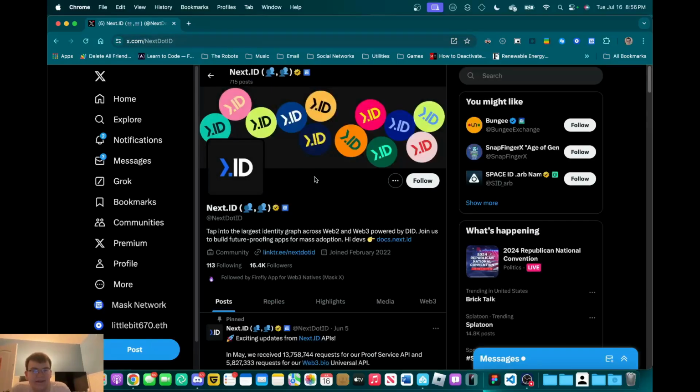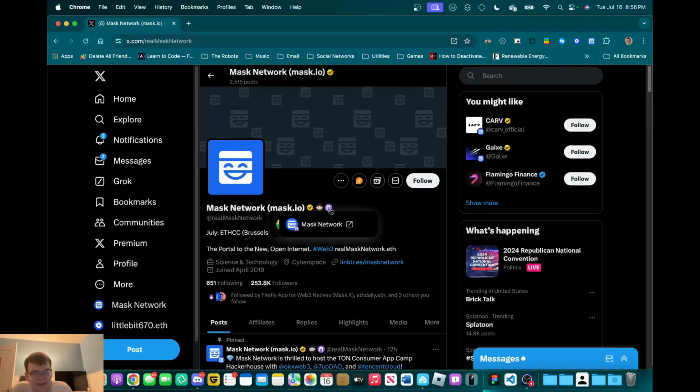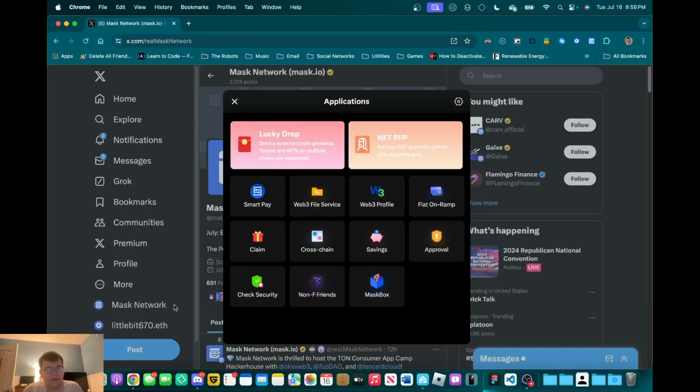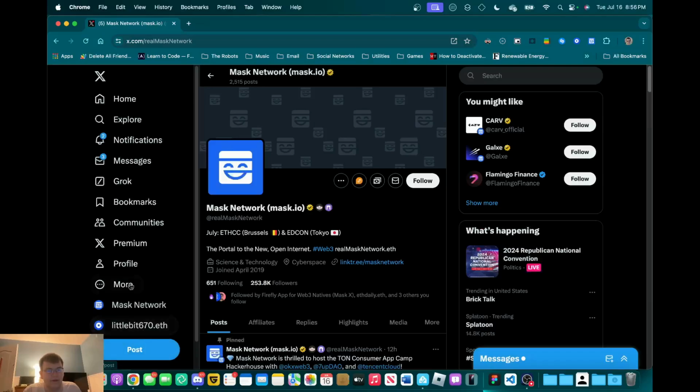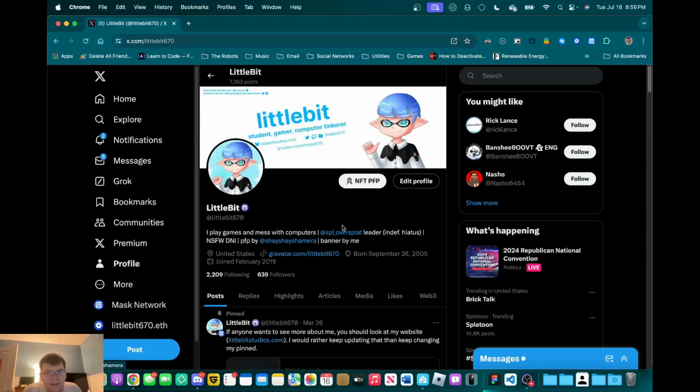But anyway, the next ID is associated with Mask, and this is Mask's Twitter profile at Real Mask Network. If you click the Mask Network button, you have the same button you saw on my profile, which I guess is this extension's attempt to recreate what Twitter was trying to do during the NFT economic bubble.